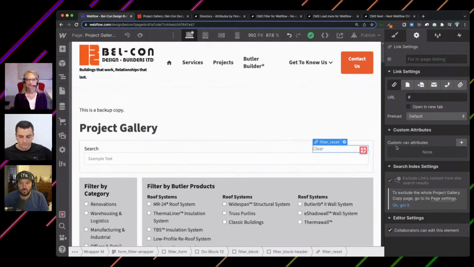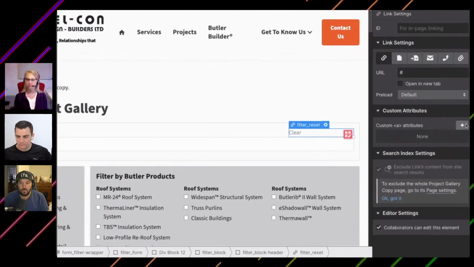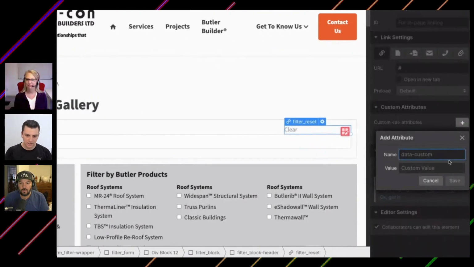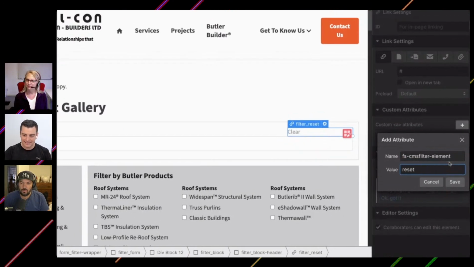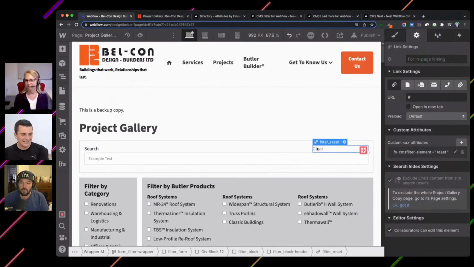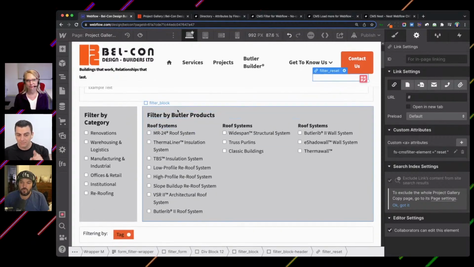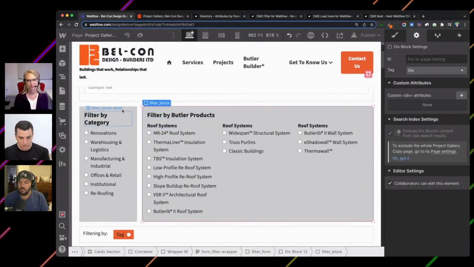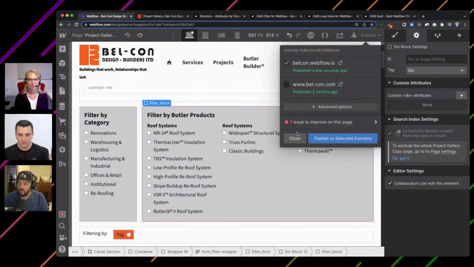Okay, so we are going to add search and clear. I'm just going to add this right now because I know it. FS CMS filter element reset, easy. Great. So this is going to reset everything. It's a master reset. We can also set up resets by each filter group here. We can also look at that. But first, let's test.